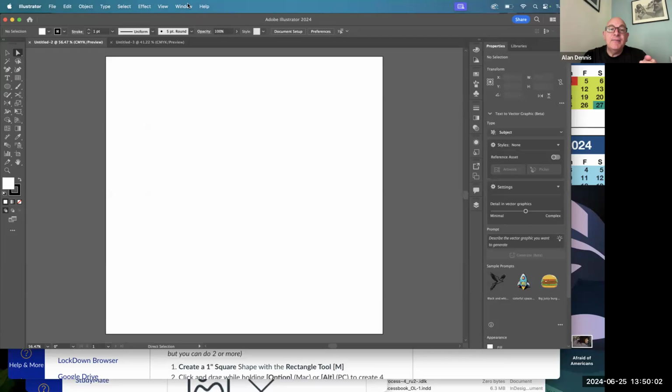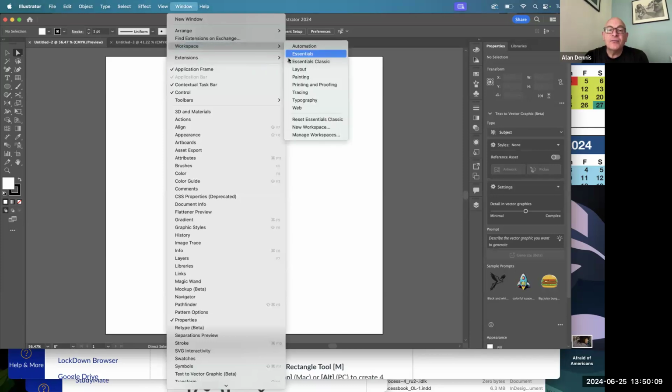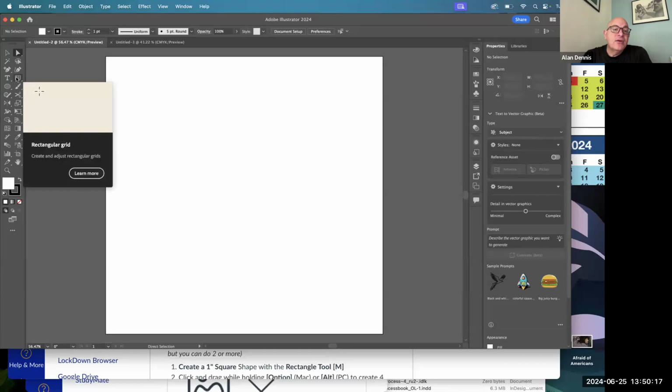Okay, and I'm just gonna go to Workspace, Essentials, Classic, and I'll reset Essentials Classic. So this is where it is by default. And so the rectangular grid is right here. There's not a quick key for it, but you see how that tool works.